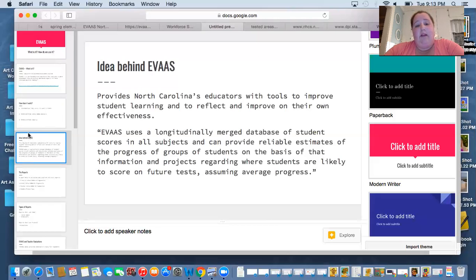It started with North Carolina, but now Evaas has spread throughout the country because of how effective it is. What they do is give not only data for the students to help guide their instruction better, but also help the educators teach better. I've worked with different teachers throughout the years, and I've seen how effective that data is, giving them instant feedback.